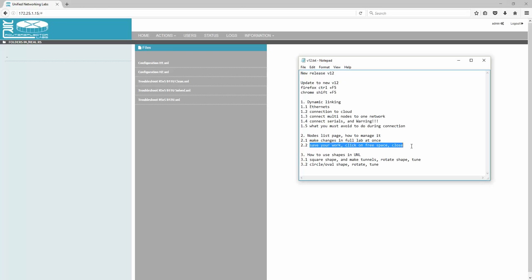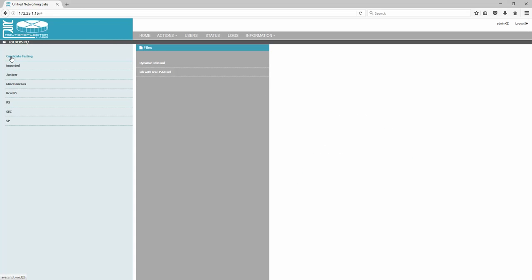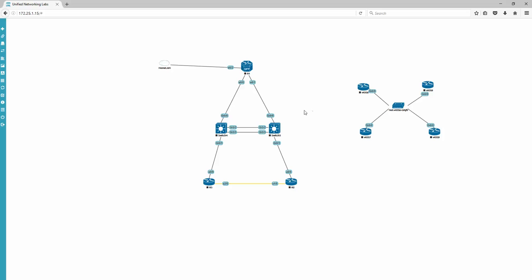Save your work, click on a free space, I close, and how to use the shapes in UNL. Okay, let me go back. It's our dynamic links, and some of the guys are asking, how do you make, for example, some tunneling? I need a tunnel, for example, between node VIS6 and R2.